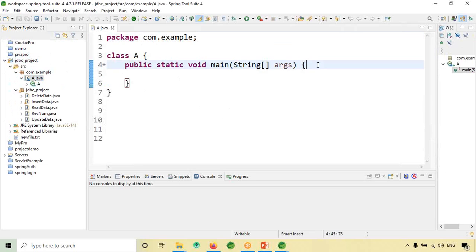Okay. So what do you know about strings? It's like a collection of characters, right? We can store them in a string.